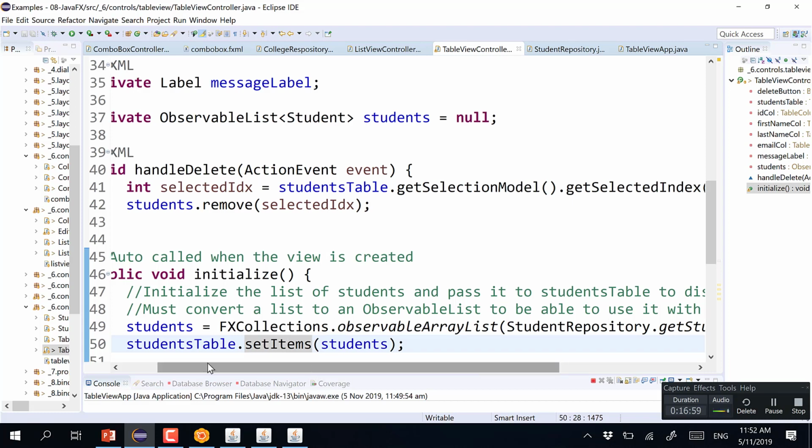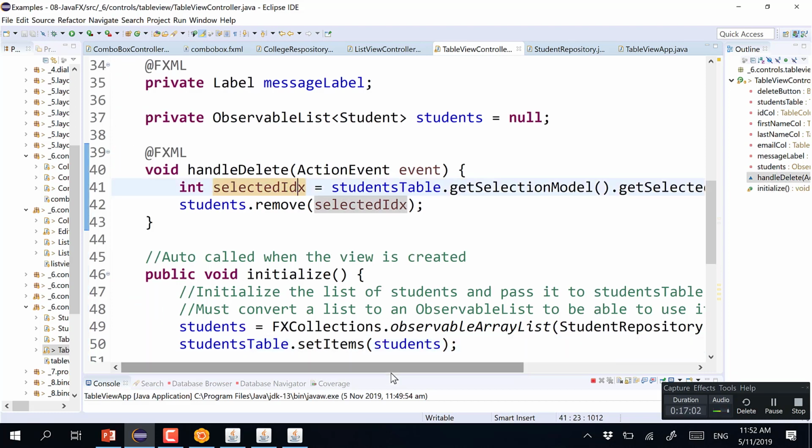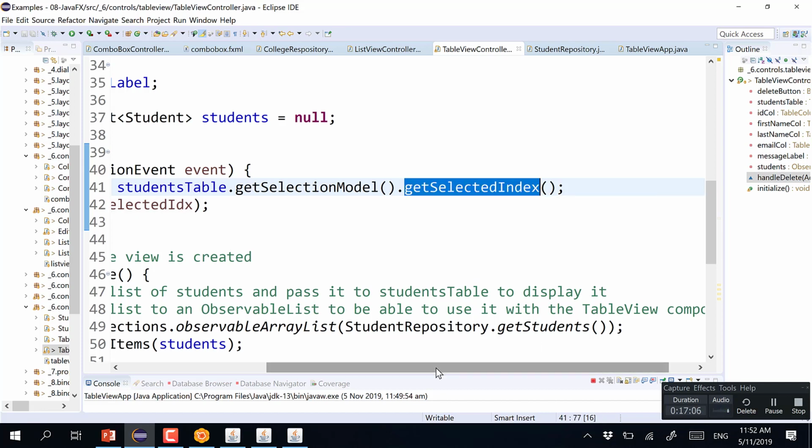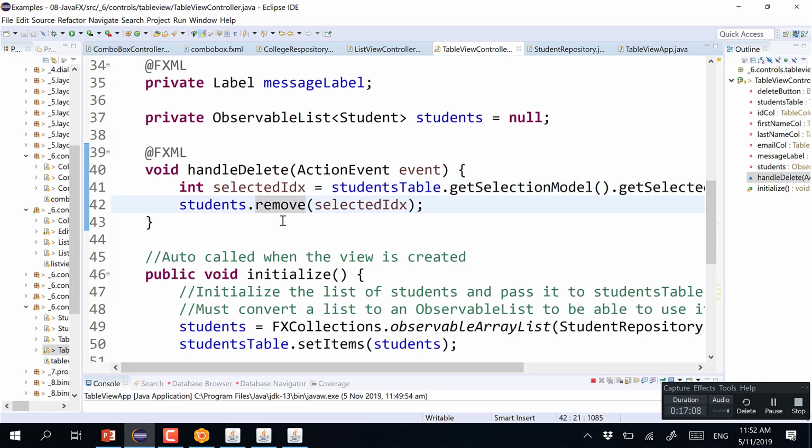This way, the table view is now linked or bound with the observable list. And guess what? When I do delete, can you see delete? Exactly the same as the list view. I get the selected index and go ahead and remove it. When I remove it from the students observable list, it gets auto-removed from the table view. The add, I haven't done the add, but you can imagine the add will be exactly the same. I'll give you a form, you fill out the form, you press submit or save. I take that object, add it to the observable list, and it will show in the table view.